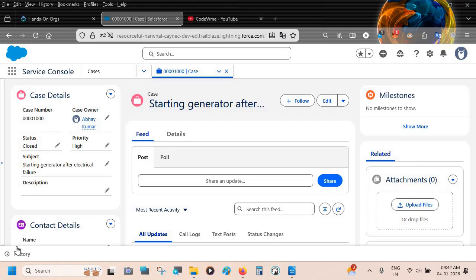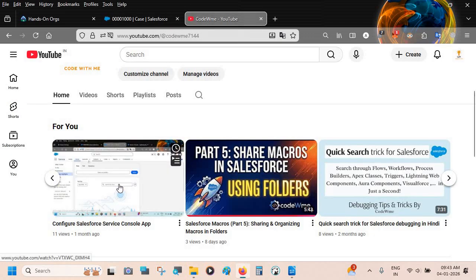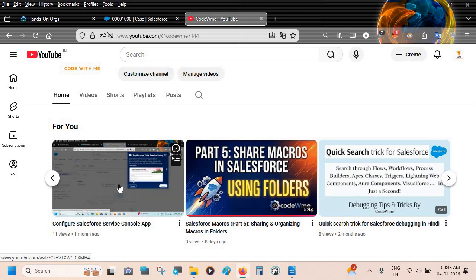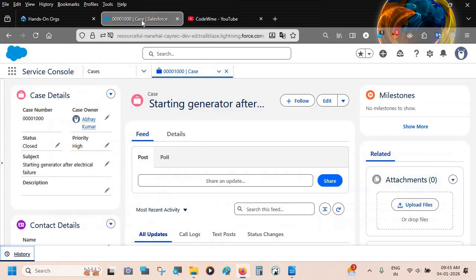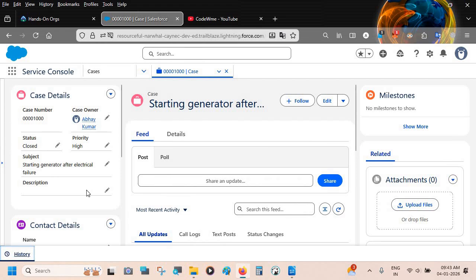Hello guys, in this video we will learn about the history utility item, and it is there by default on standard console apps. If you do not find this history utility item on the utility bar, then you can watch this video, in which I have told how to add utility items in the Salesforce Service Console app, and the process is the same for any console app. If you watch it, you can easily add any utility items here. So now let's continue with the history utility item.